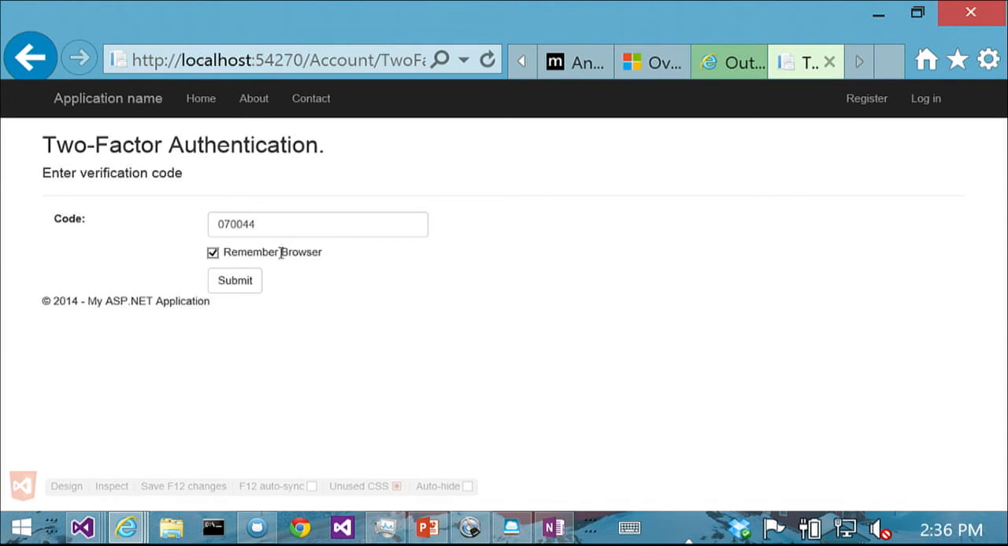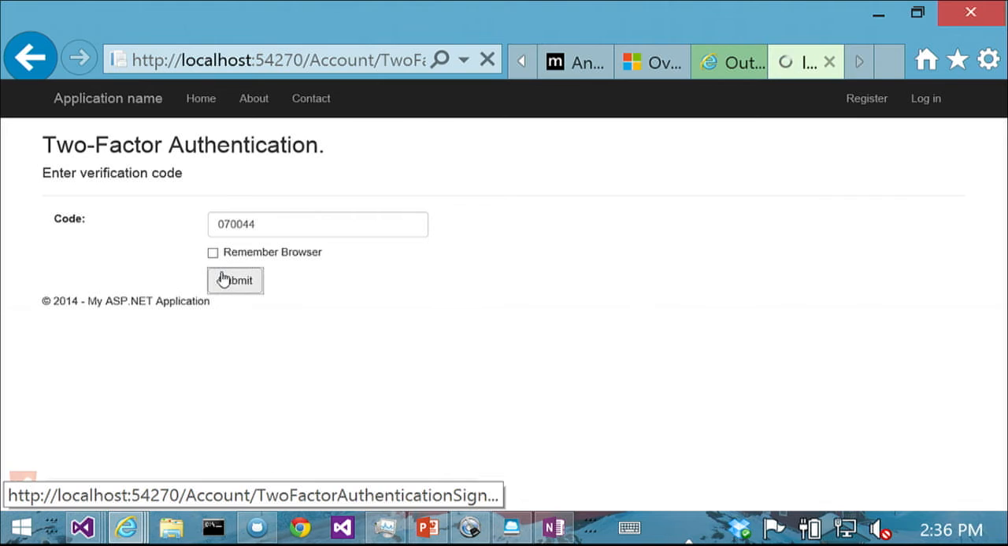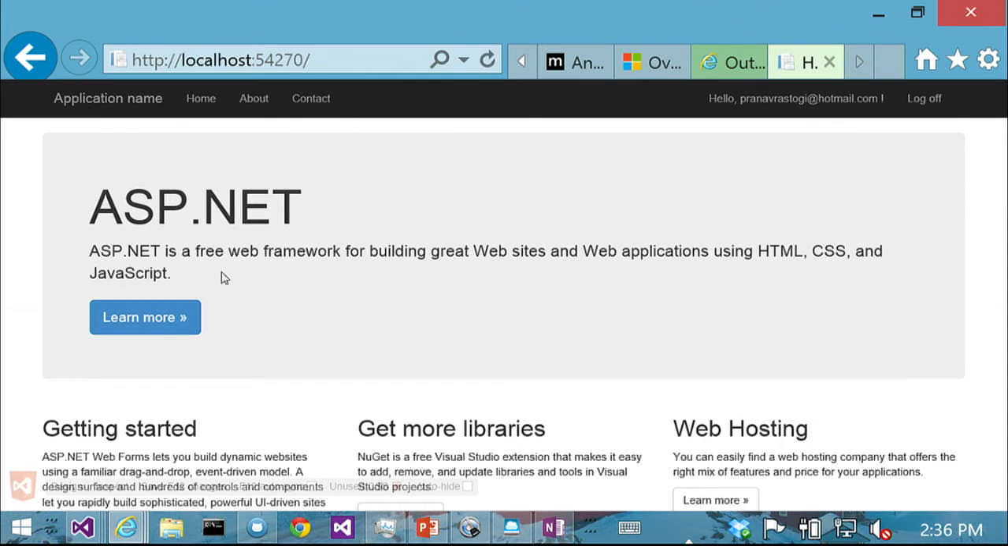Also on this step, let's log in and come back to this. So when I submit, we basically are logged into this application itself.